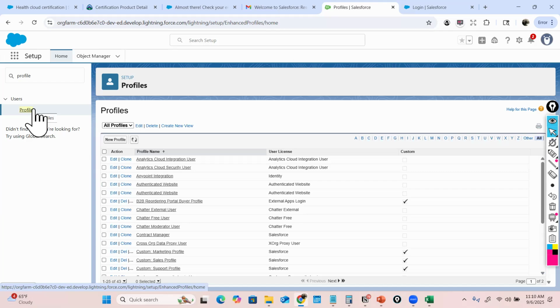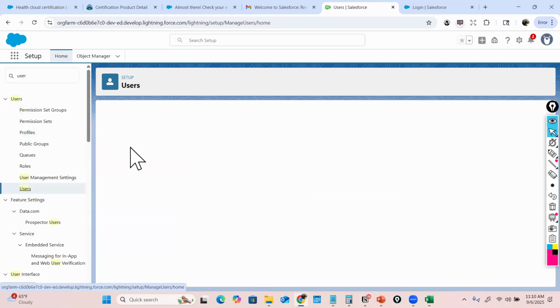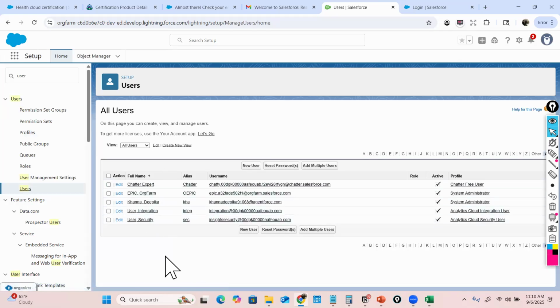User is an object. If you go here, these are all the users that got created. When you go into your real world org, you're going to see different users there, and they will have a certain profile linked to them. Active means they are active. The moment you uncheck this, they won't be able to log into the system. Okay, got it. Thank you. What else, guys?